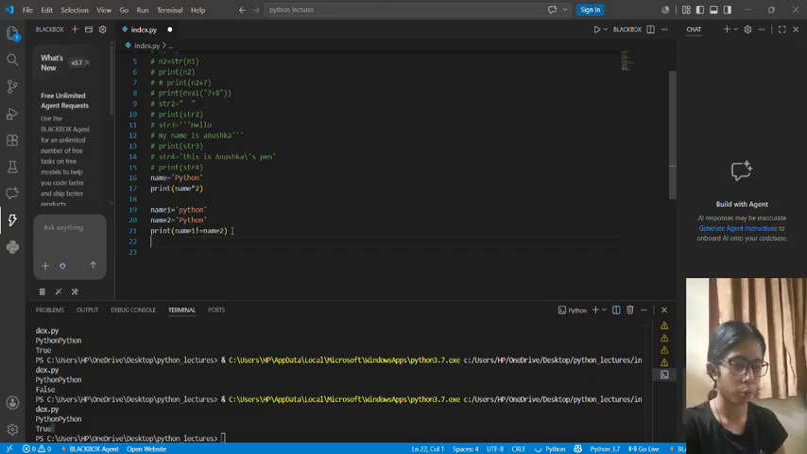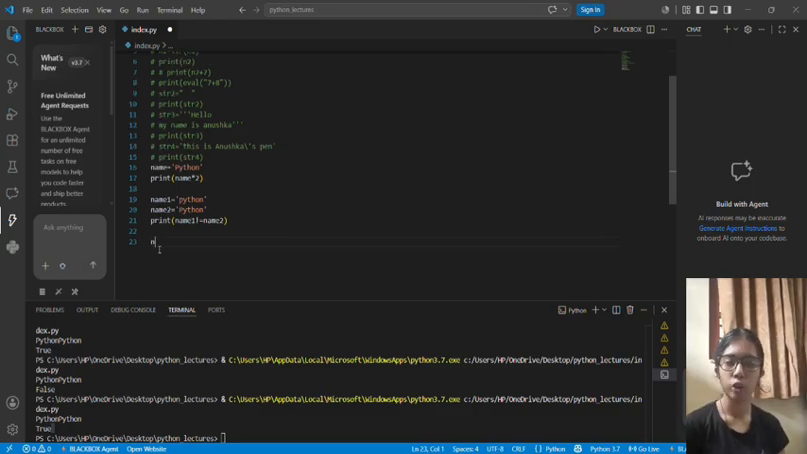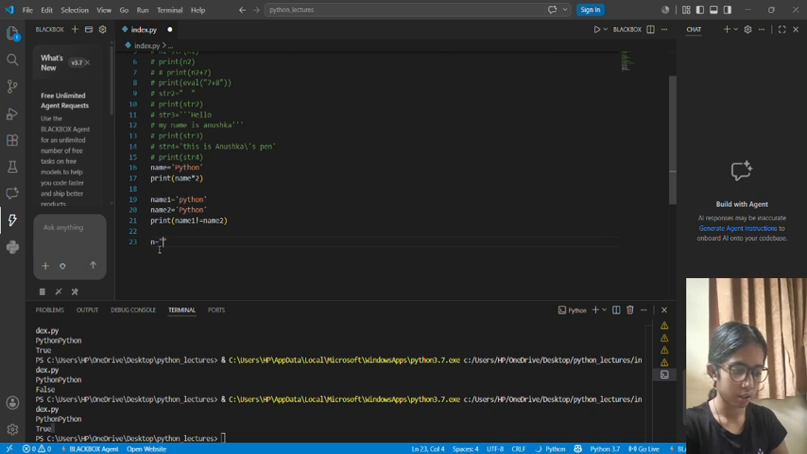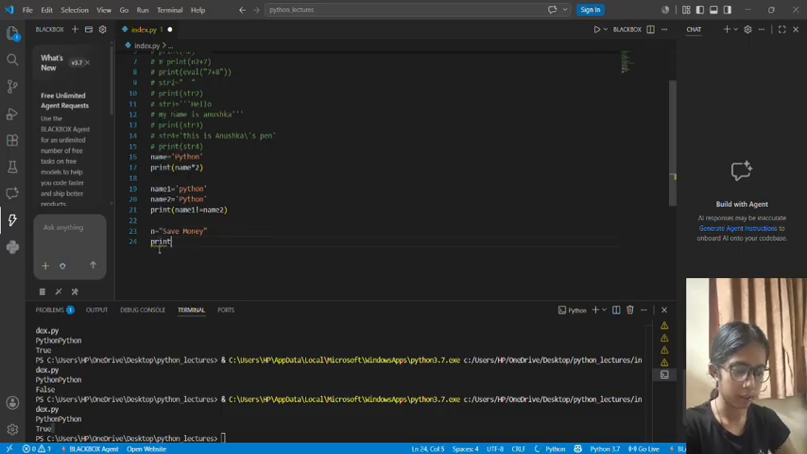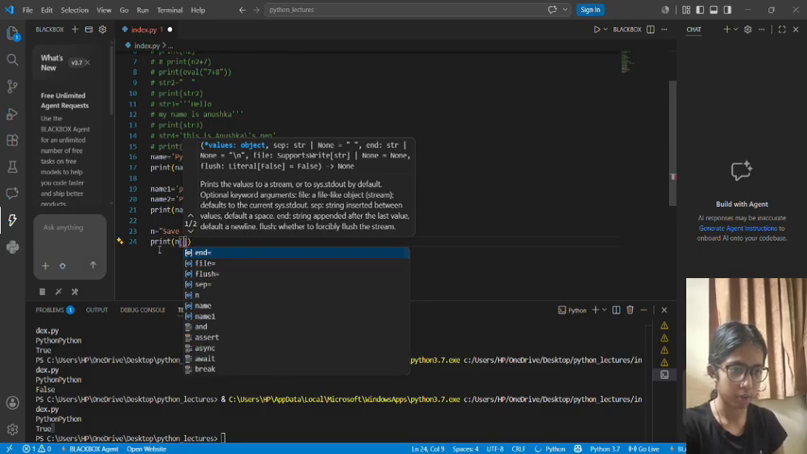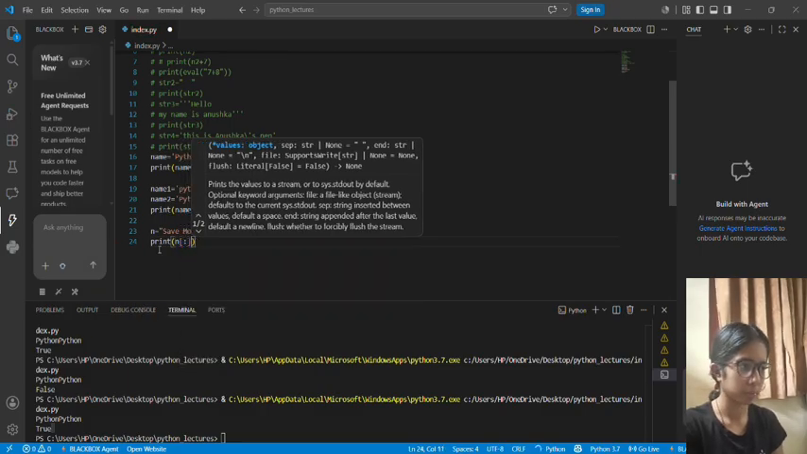And one more thing, if you want to write a string and in that string there's an apostrophe s character, how are you going to print that? Like, I will write: this is Anushka's pen. Now I will print str4.